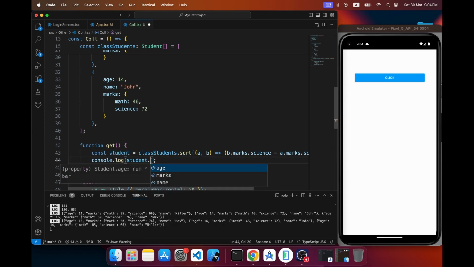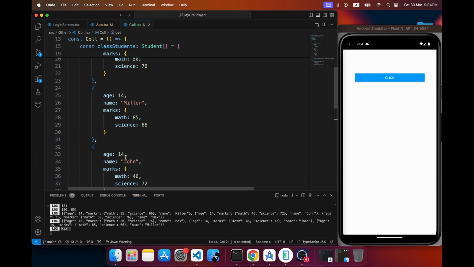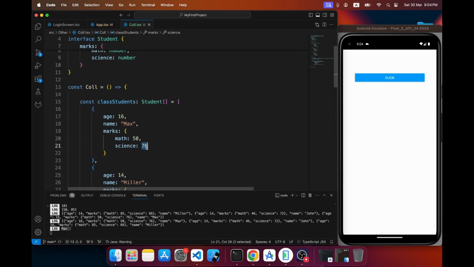All right, so if we got Max's name, then it's correct. All right, so we have got Max as the answer. So it means that we are getting the student who got the maximum score for the science. All right, let's jump into our next operation.